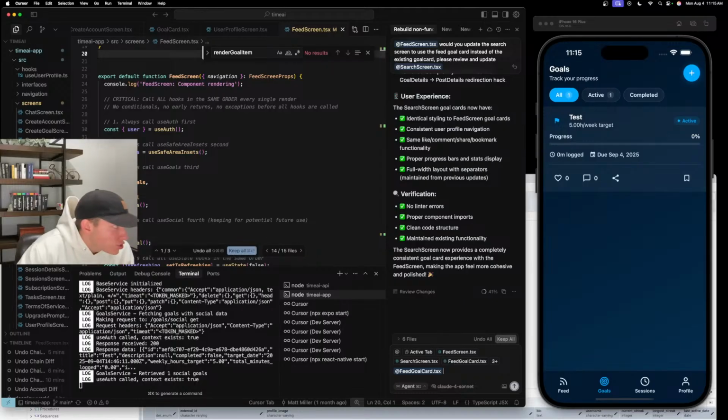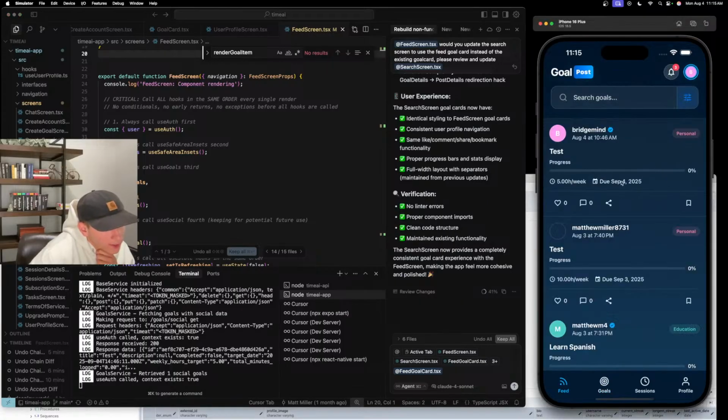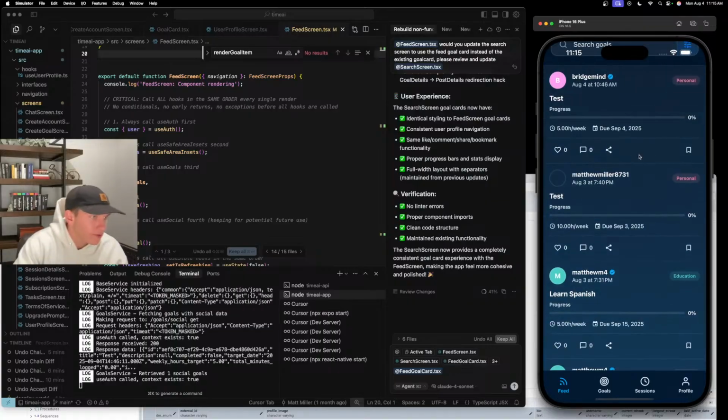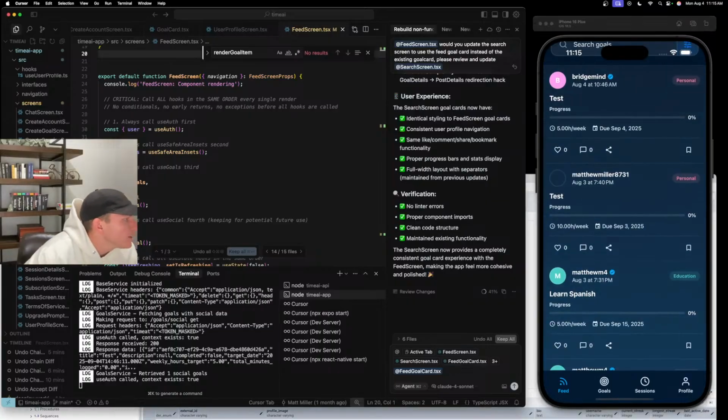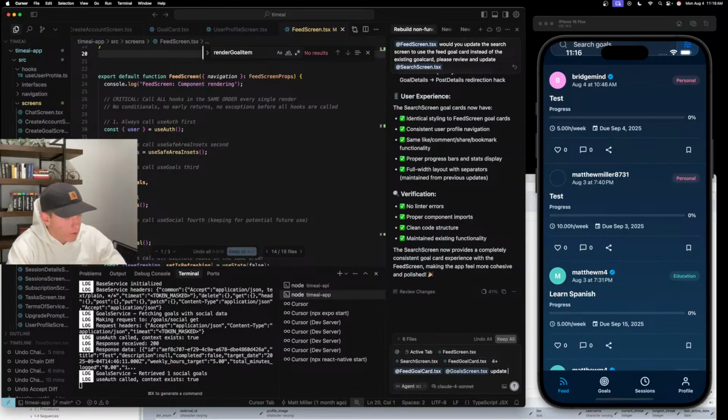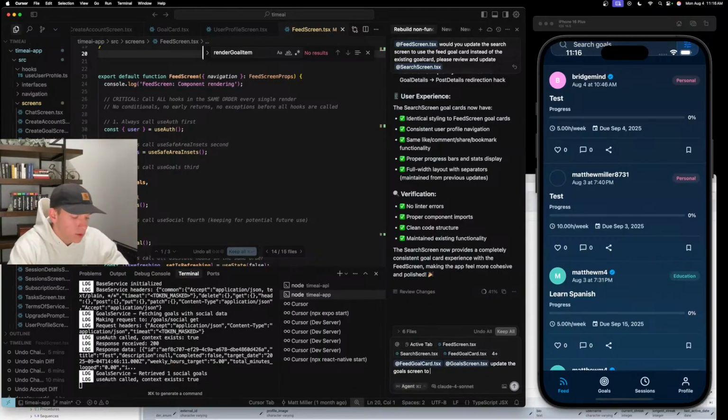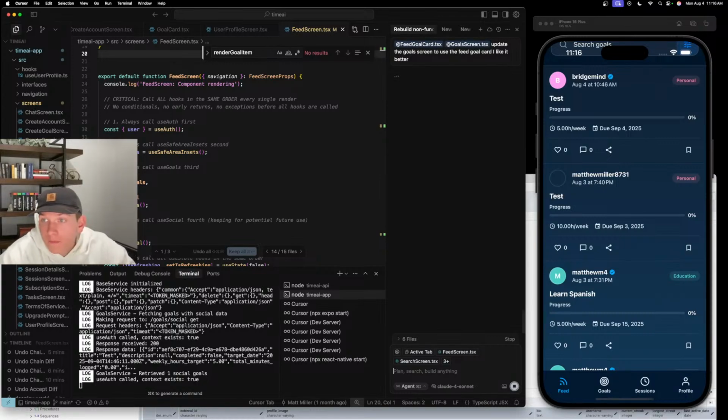All right, I want to change the goals to always be this feed goal card. That looks better. It looks a lot better. Like here, this is the goal card component, and it's got the status and the weekly target, the title, the progress bar, but I like this styling a lot better. This is the feed goal card component, and it just looks better. So yeah, I like that a lot better.